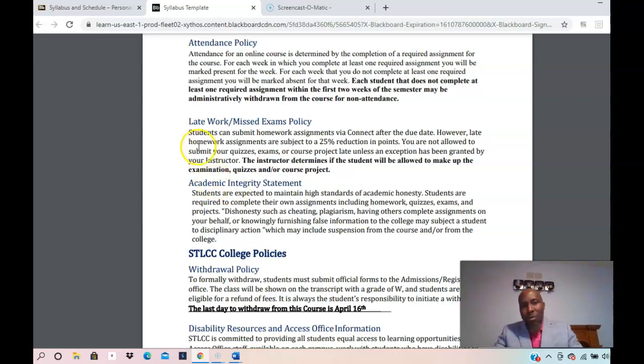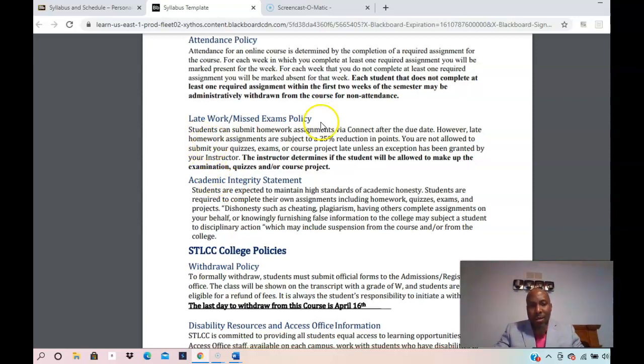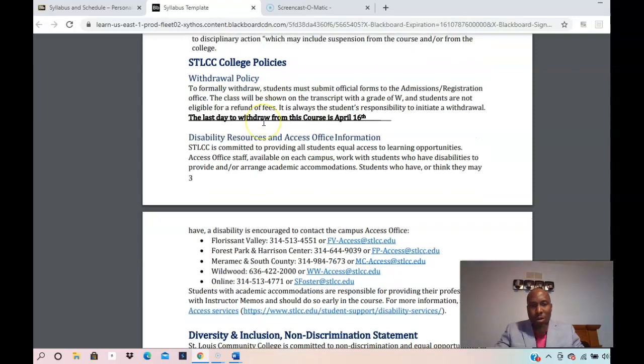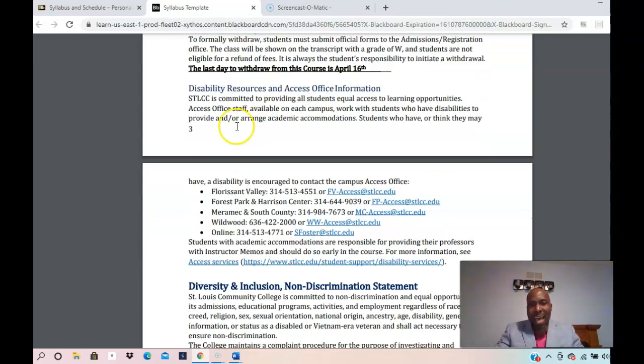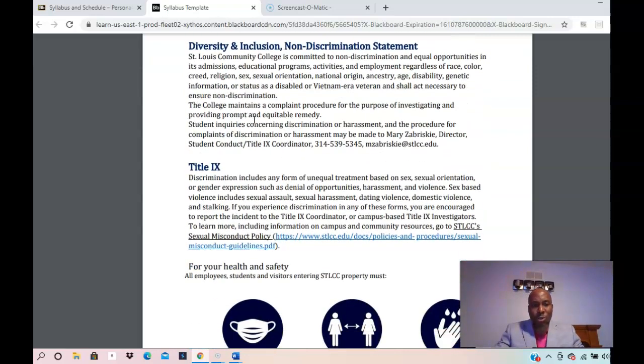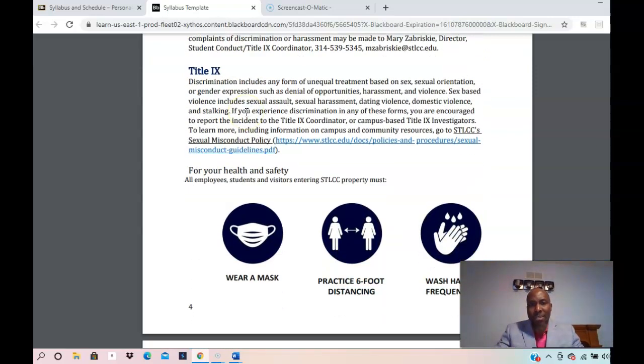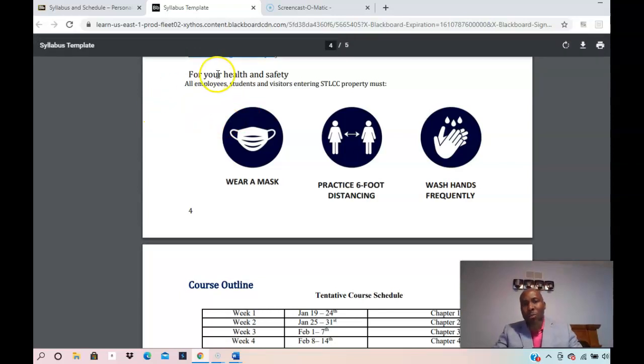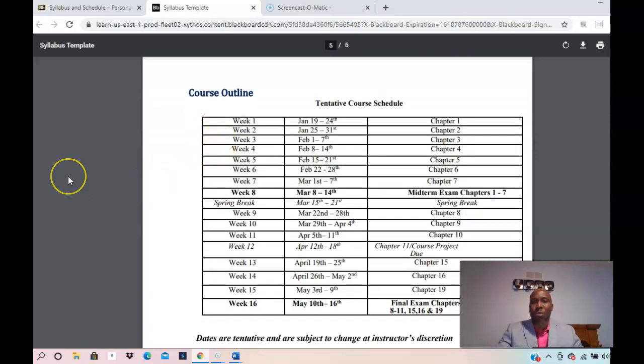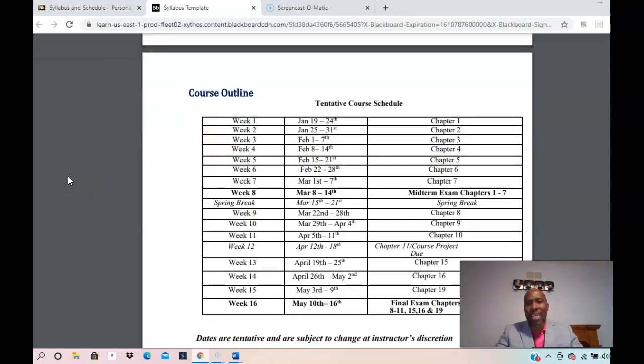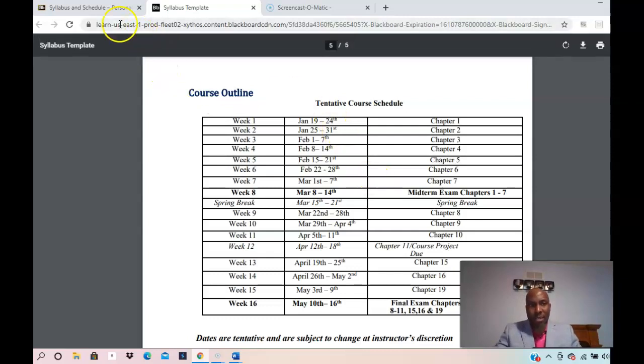Read the policy about late work, missed exams. There's policies about the withdrawal date, disability resources, and access information. So be sure to read the various policies listed on your syllabus, including the health and safety policy. And then again, you have a copy of your course outline indicating what chapters we're going to cover during each week of the semester. Okay, so thoroughly review the information on the syllabus.